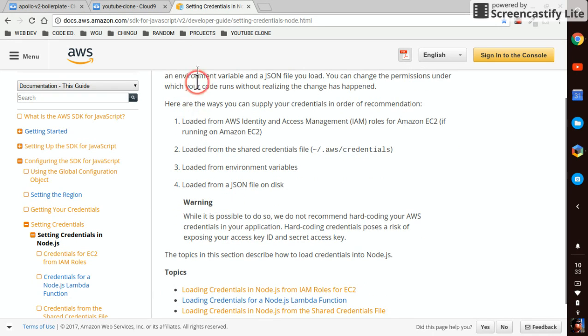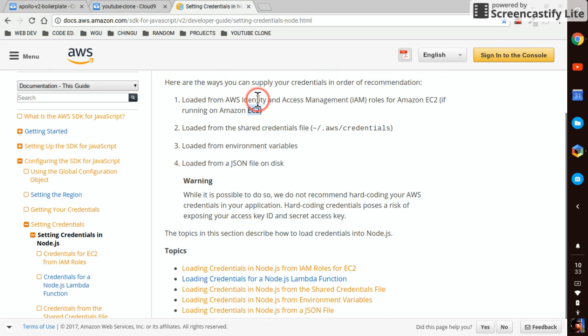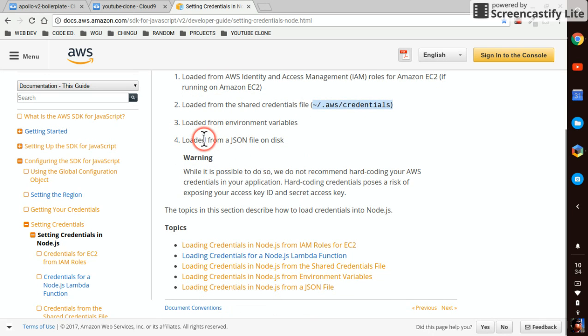They give you, and I'm going to give you this link, and you can pick how you want to use those credentials. One of them is if you're using another service called EC2, which is kind of like a hosting service they have for web applications, but I'm not very familiar with that, and I've never used it. What I do is I load from a shared credentials file. I make this directory with this file in it. But you can also use environment variables or JSON.